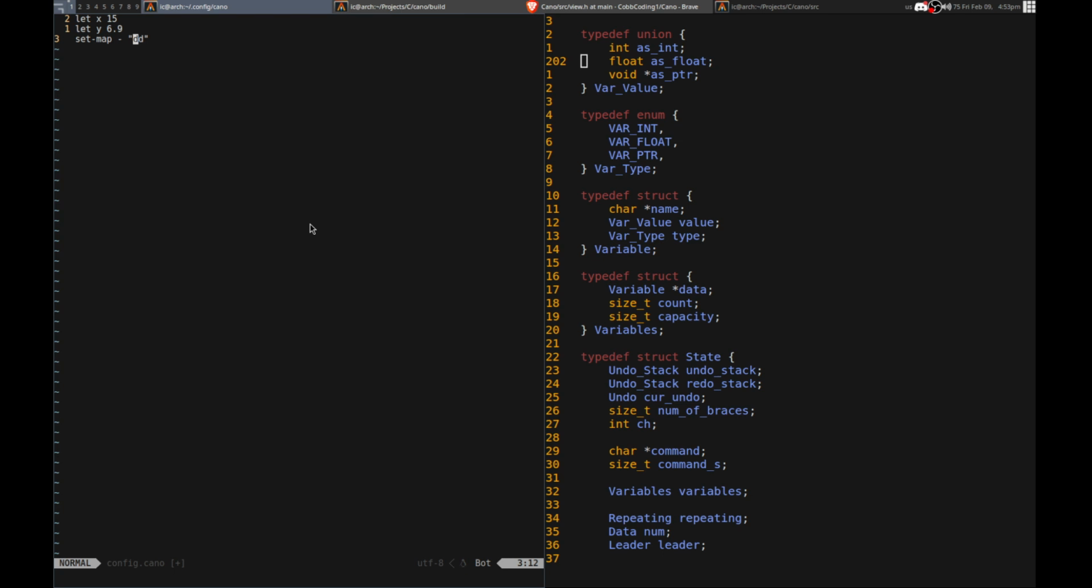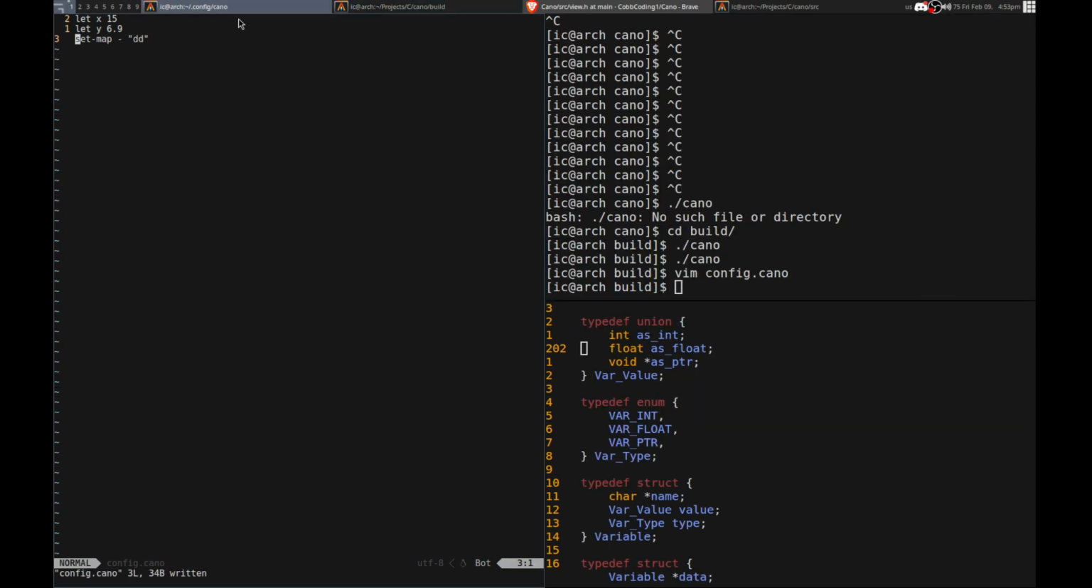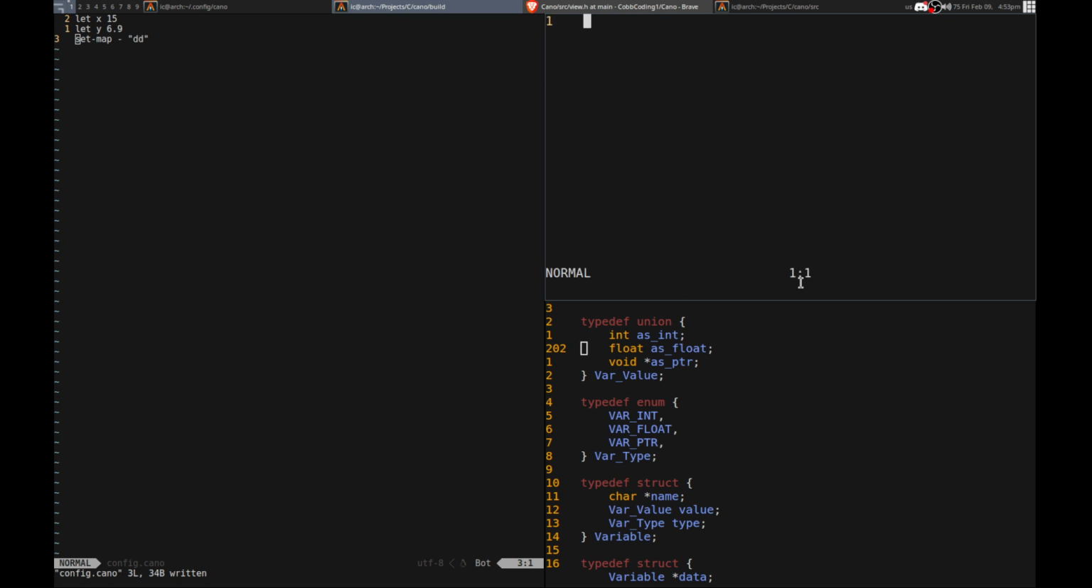Okay, yeah, so the map key, this will map dash to dd, and then let's see what else. Yeah, that's about it. So I can show that. That will load now. When I run Kano, it loads. And then if I echo x, it's going to say 15, which is what we typed here. And echo y, it's going to echo 6.9, right?